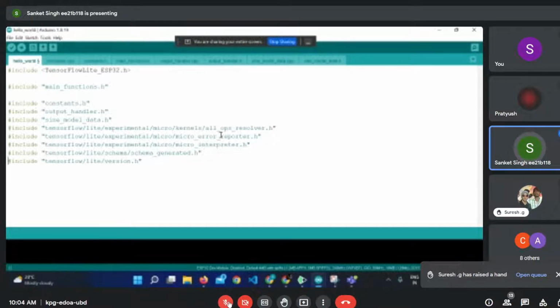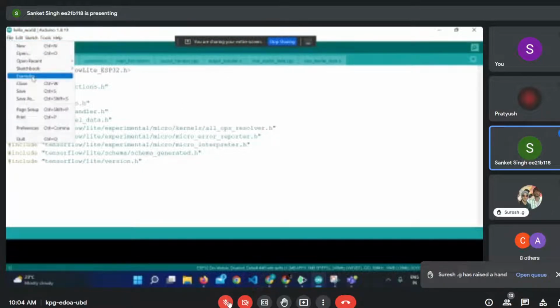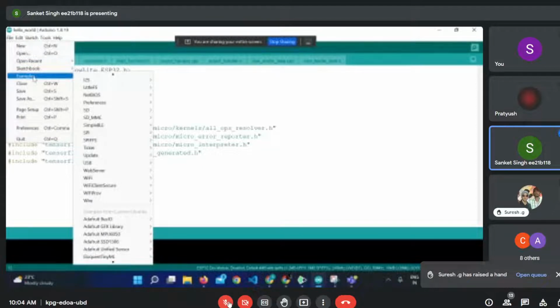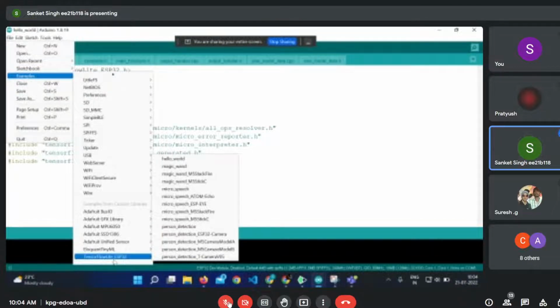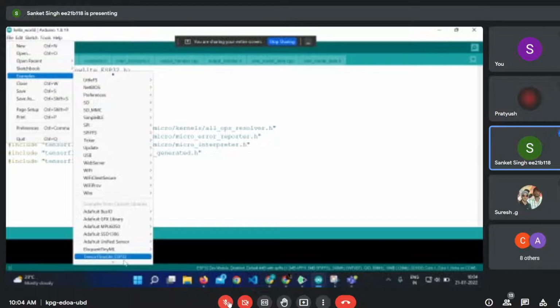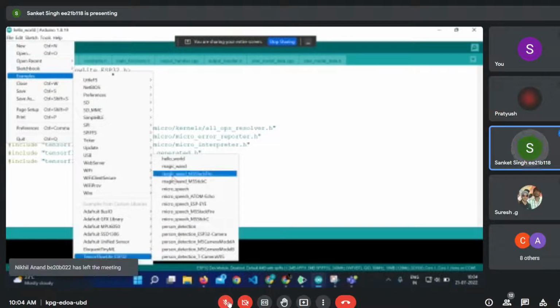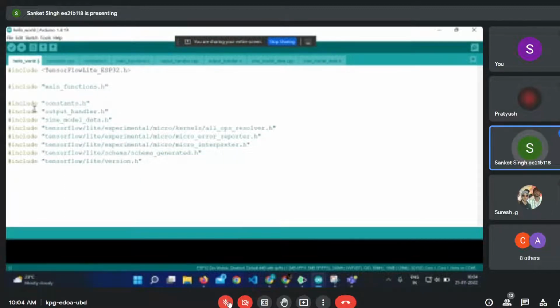So I want you to go to Files and go to Examples and then scroll to the bottom. You should see a library TensorFlow Lite ESP32. Then in that, I want you to pick Hello World. So once you have your Hello World open, I want you to kill all the code below. Only keep the libraries because we'll be hard coding all of that right now.